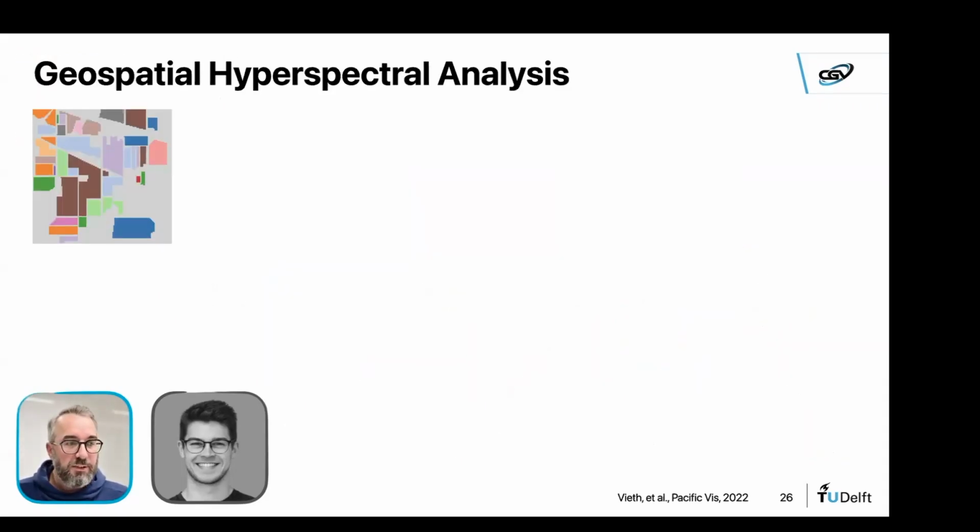So I can show a brief example here on geospatial hyperspectral image analysis. What you see here on the top left is the ground truth of satellite image data of different crops. Each of these colors is a field with a different crop. And again, the measurement is this hyperspectral data. So we have this many channels of, I think in this case, mainly visible light.